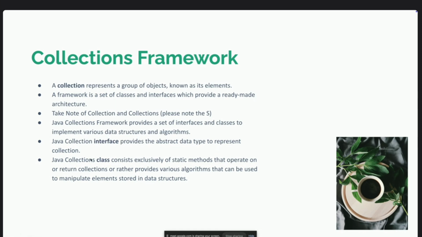I think for these slides, I'll go ahead and share some code for this. And then the Java Collections class consists exclusively of static methods that operate on or return collections. Or rather, in simple terms, it provides you with various algorithms that can be used to manipulate elements stored in data structures.